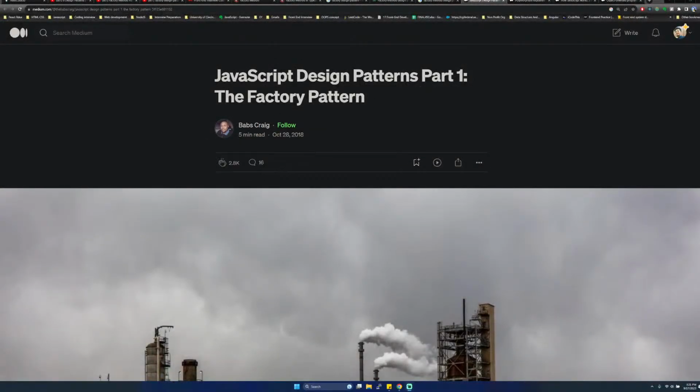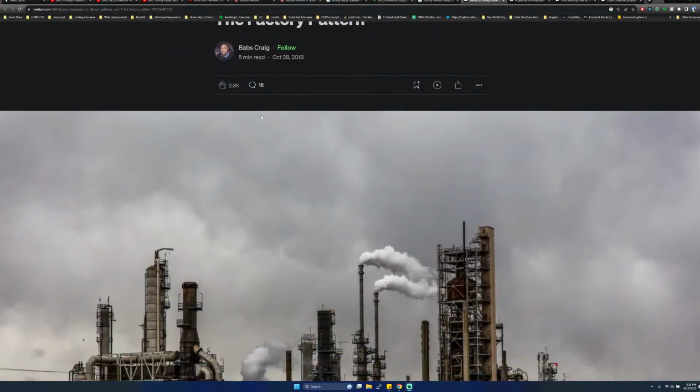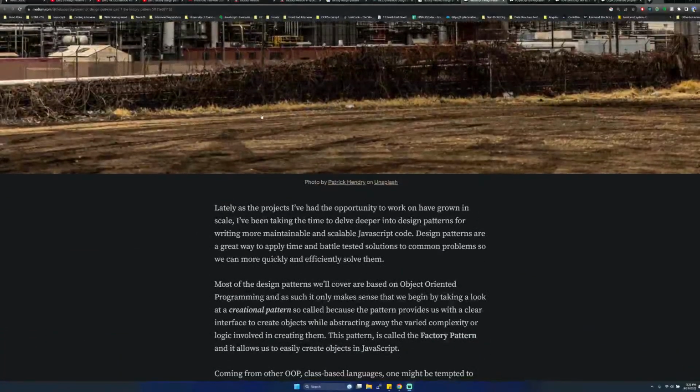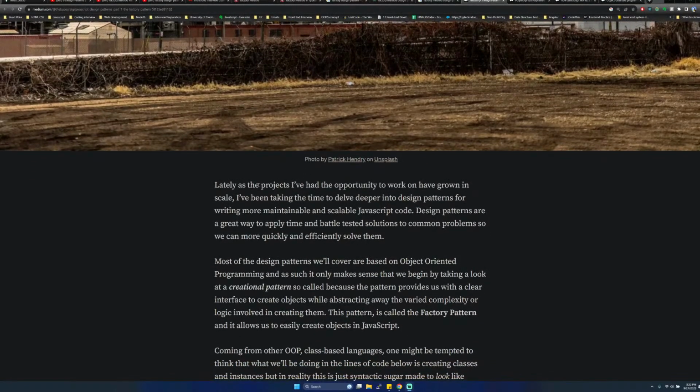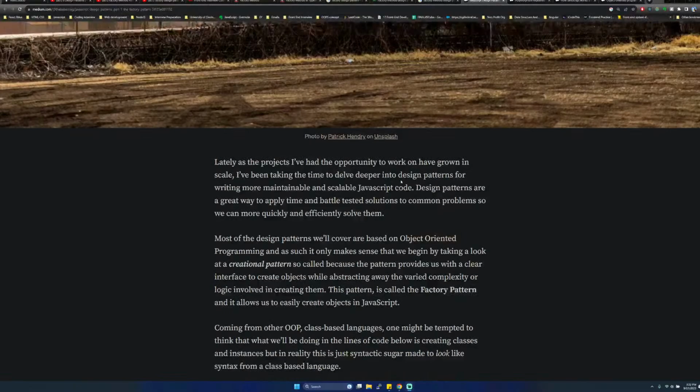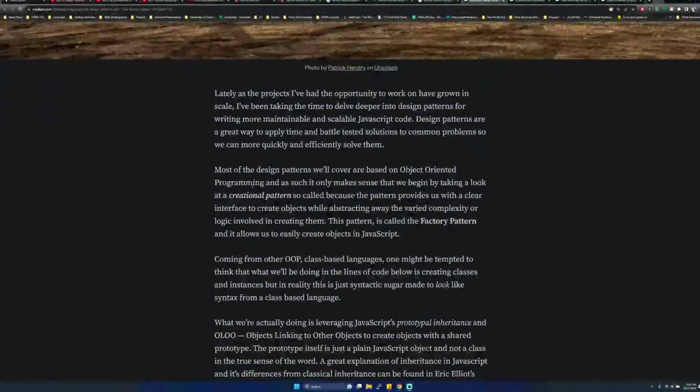So JavaScript design pattern 1, the factory pattern. Lately, as the projects I've had the opportunity to work on have grown in scale, I've been taking the time to delve deeper into design patterns for writing more maintainable and scalable JavaScript code. Design patterns are a great way to apply time and battle-tested solutions to common problems so we can more quickly and efficiently solve them.